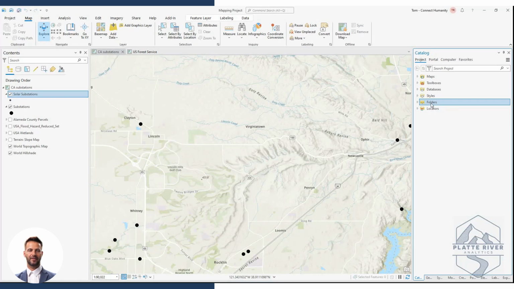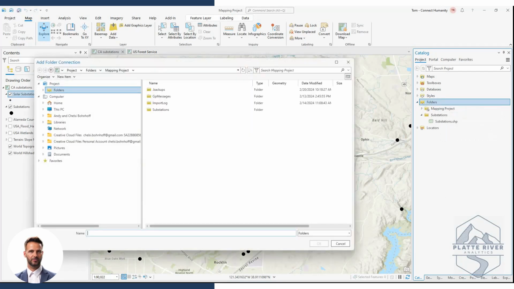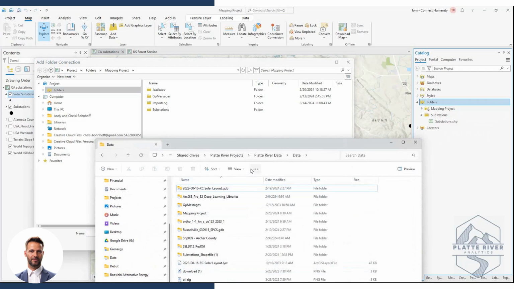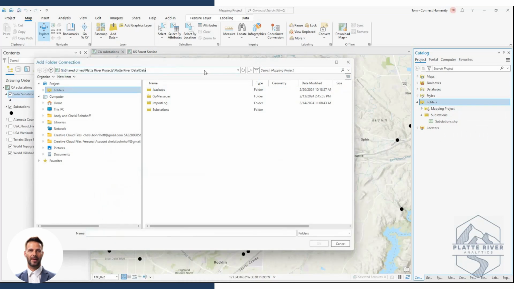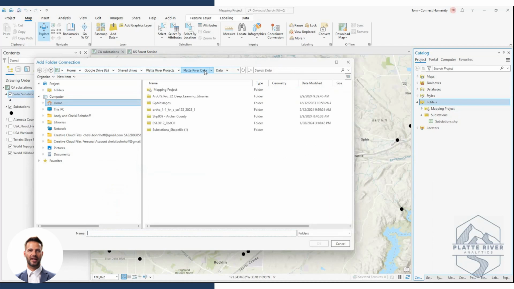To do this, let's expand Folders and then right-click on Folders and click Add Folder Connection. This will bring up a File Explorer window. I'm going to add a folder saved in my Platte River data folder. In my opinion, the easiest way to navigate to a folder is by actually copying and pasting from File Explorer. So I am going to copy my file path and then paste here into my ArcGIS window.